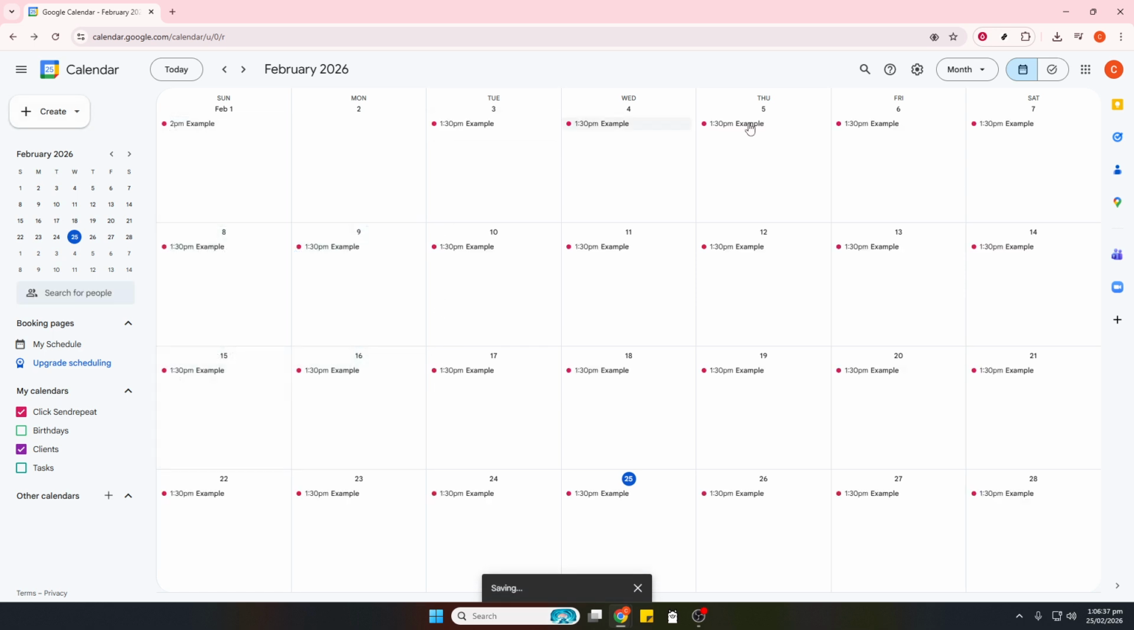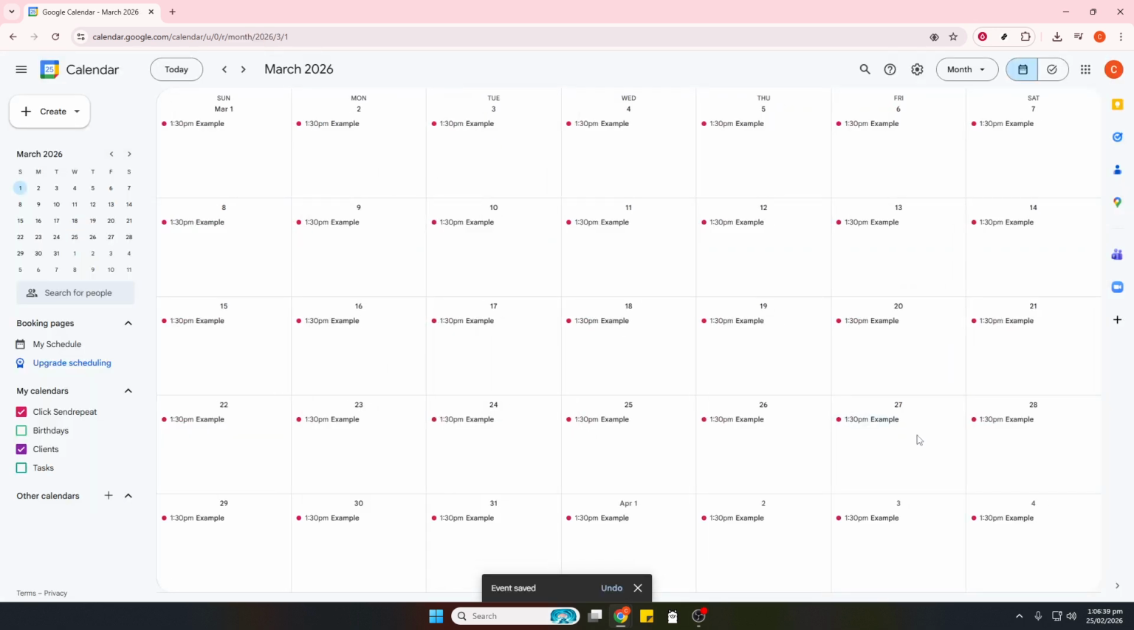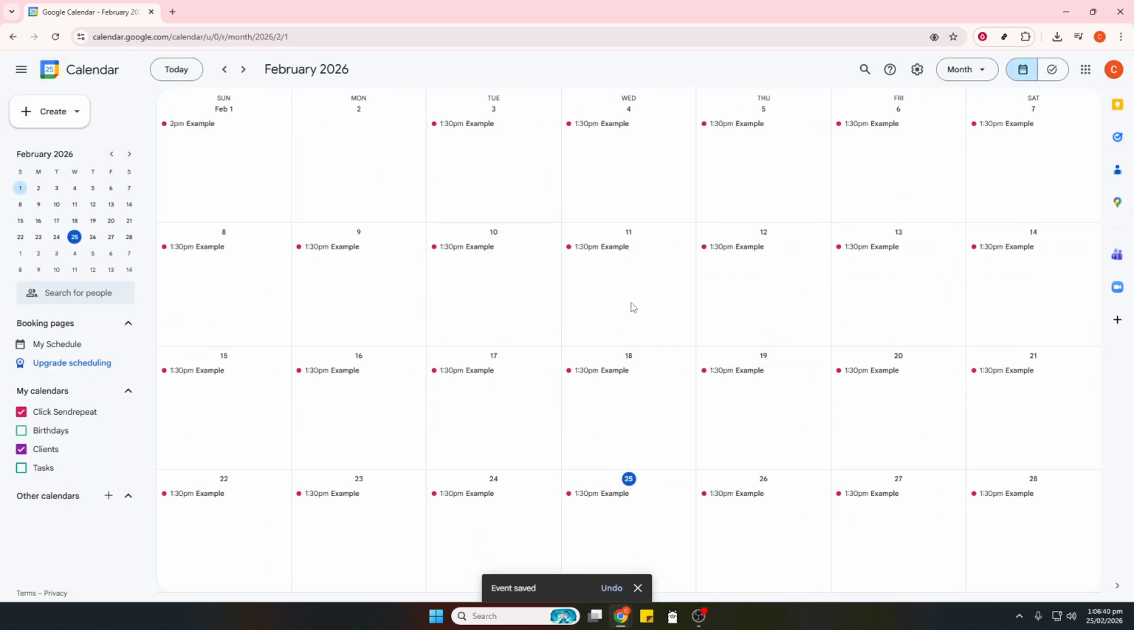Inside each event, use the description to store the agenda, keynotes, links to video calls and documents, and a simple checklist. Keeping everything in the event means less searching and smoother meetings. That's your productivity-ready Google Calendar. Simple to set up, powerful every day.